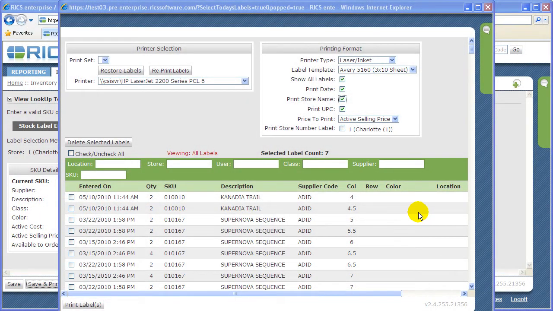This is part 2 of the webinar for entering and printing stock labels. Where we left off, we were on the Enter Stock Labels screen and we clicked on Save and Print Labels. That brought us directly to the Print Stock Labels screen, so it saved us a step.